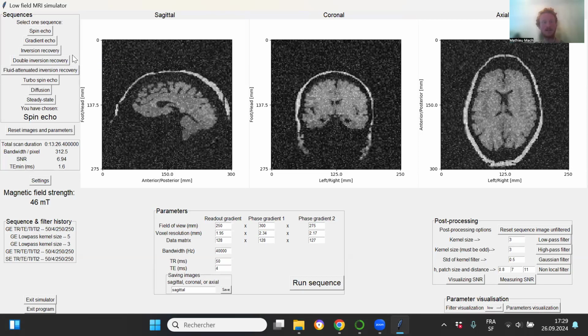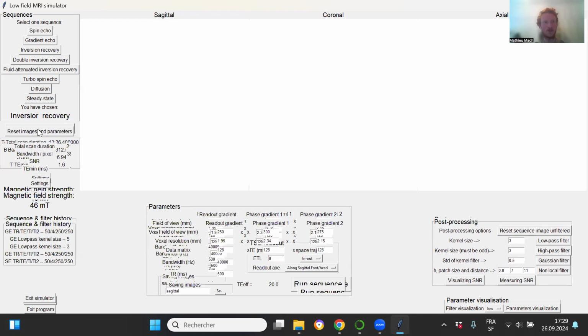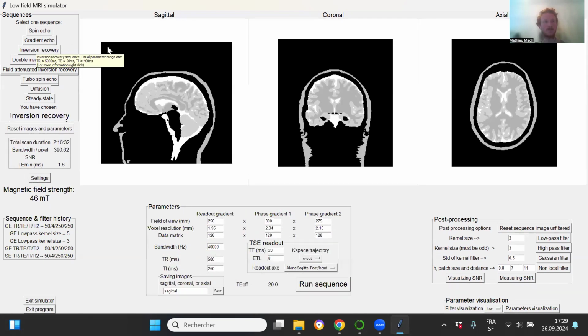One thing also is that, if we now look at an inversion recovery, sometimes we set the parameters. The reset image and parameters button does exactly what just happened. The images will reset to the model we're using, and all the parameters will come back to the original ones by default. So now I'm just going to run an inversion recovery.